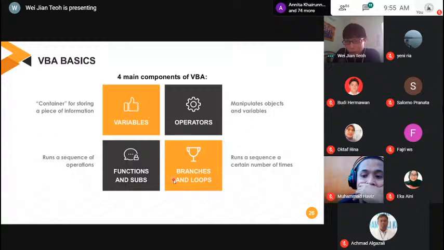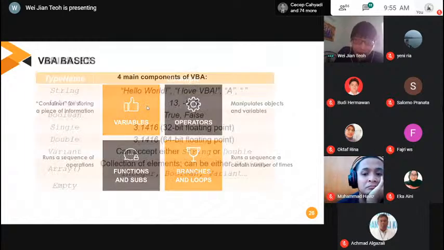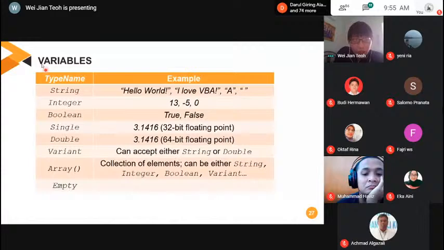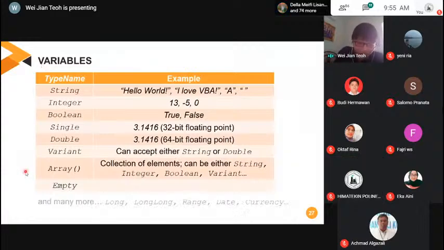Finally, I need to decide when to do what and how many times to do something. So this is branches and loops. Don't worry, it sounds like a lot, but I'm going to guide you step by step on how to use these 4 main components. The first is variables. There is a very large number of variables, at least 30. But to be honest, we are not going to use 30. We are going to use like 3 or 4.